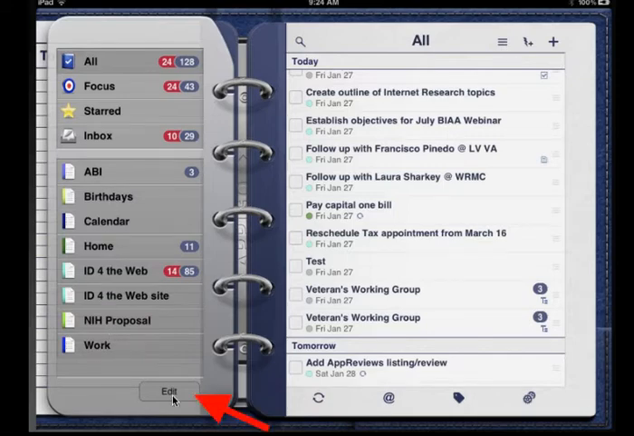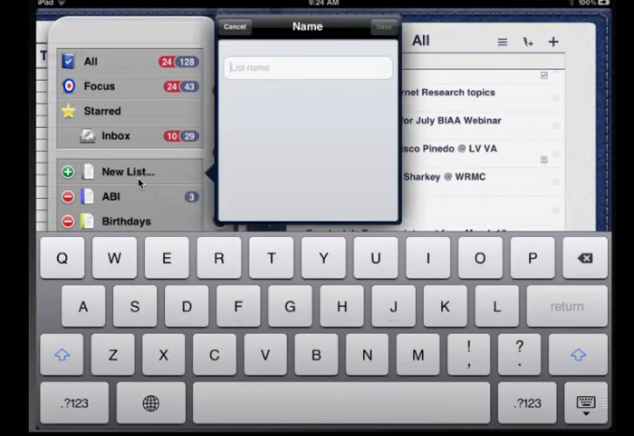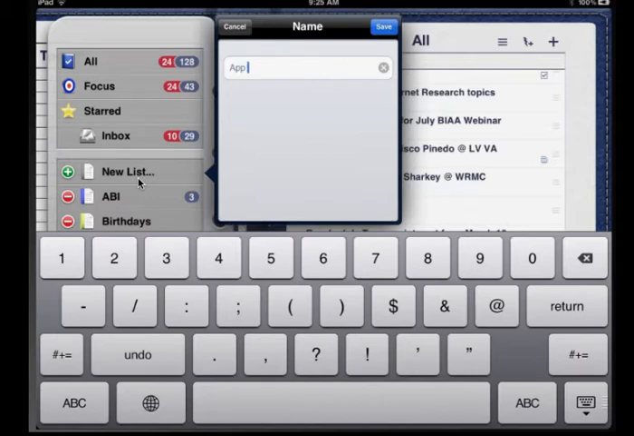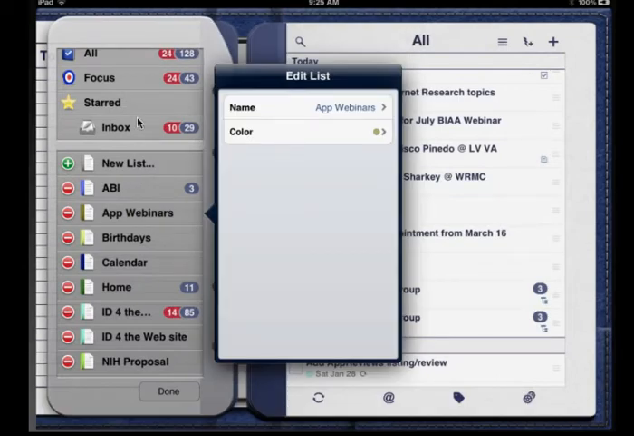So what I need to do if I want to change this list or edit this list, I'm going to come down here and tap on Edit. And you'll see at this point that I can create a new list if I choose. So I'm going to go ahead and tap New List. It's going to ask me for the list name, so I'm going to put in here App Webinars. Oops, sorry. Because there are many different things that I have to do for the app webinars, so I might as well have a category for that. And so now I have app webinars as an edit list or category.